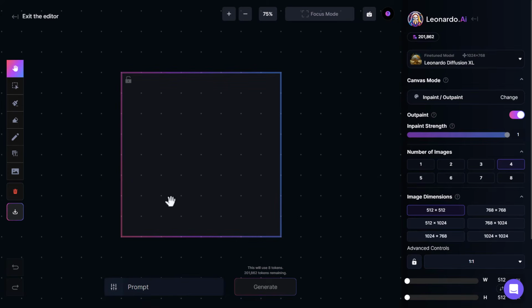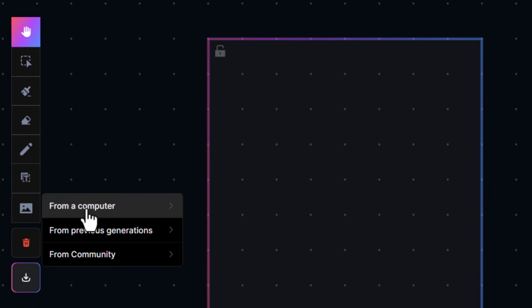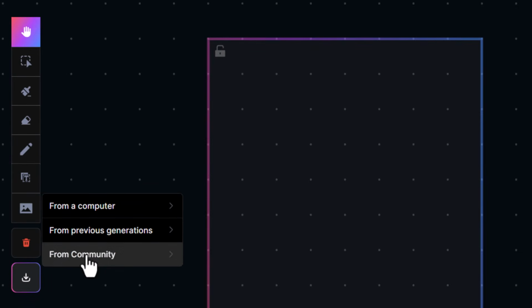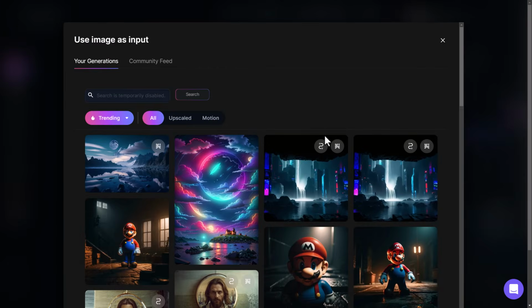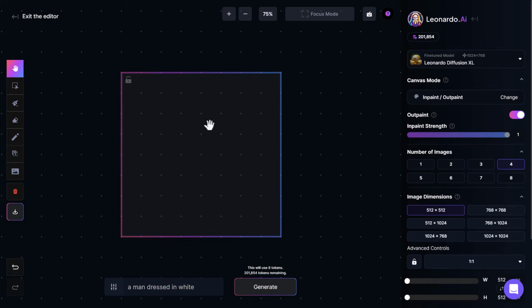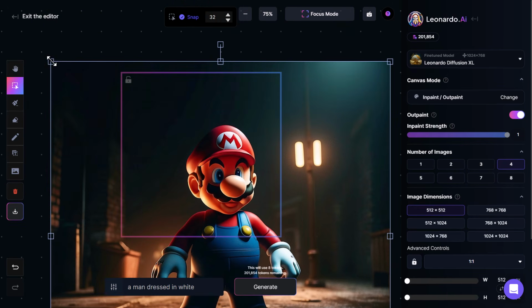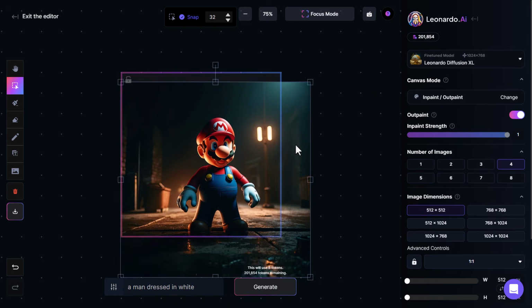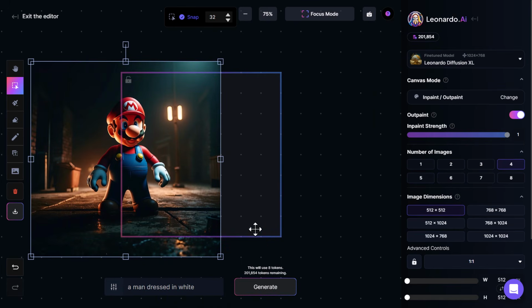I can add images I've generated. So I simply go to this image option here. I can upload from my computer or from previous generations or even from the community. To save on time, I'm going to go previous generations. I can find an image like this Mario image and import it. Obviously, I can take my select tool, grab this, resize it, move it around, and anywhere where this window is active, it will actually generate an image.